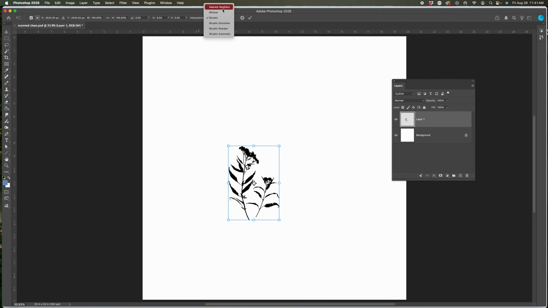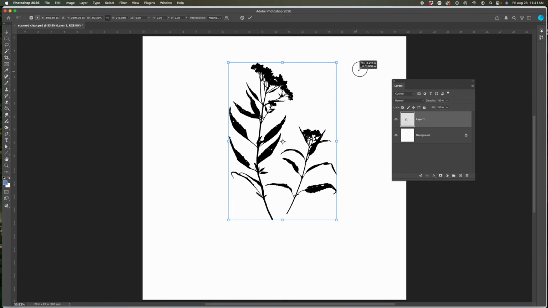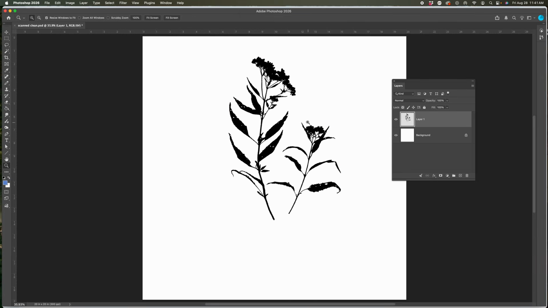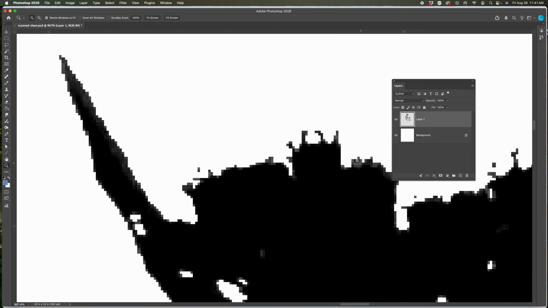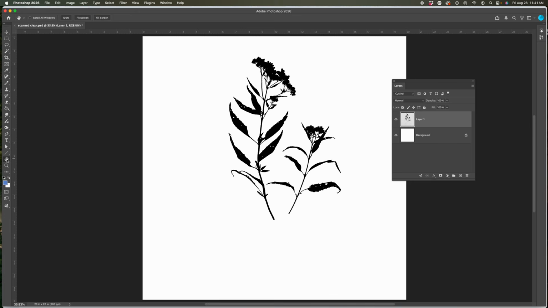Remember, I was talking about the nearest neighbor option. If you want to keep the crispness that we have now, you would change it to nearest neighbor, because what that will do is it will not bring in any fuzzy grayness around the edges. It just keeps what it had. If you don't use that, it sometimes blurs it because it thinks it's helping.